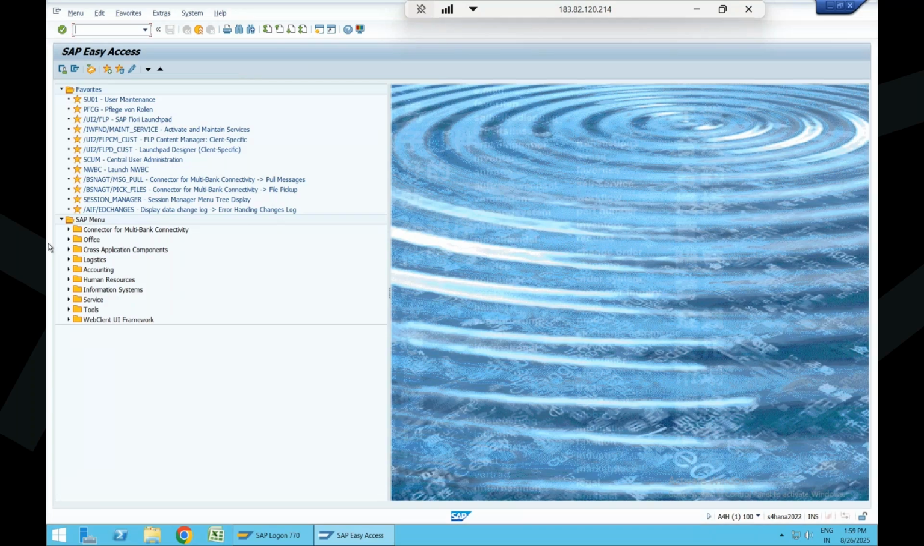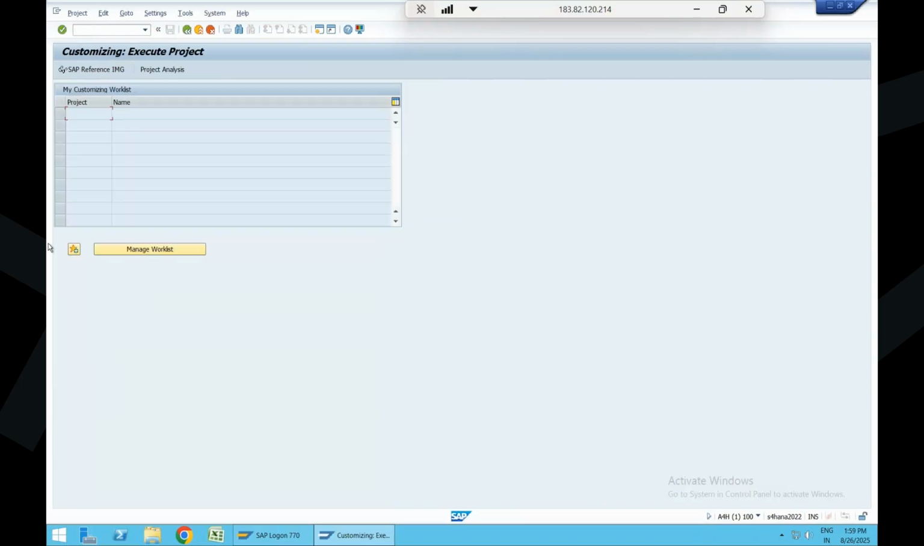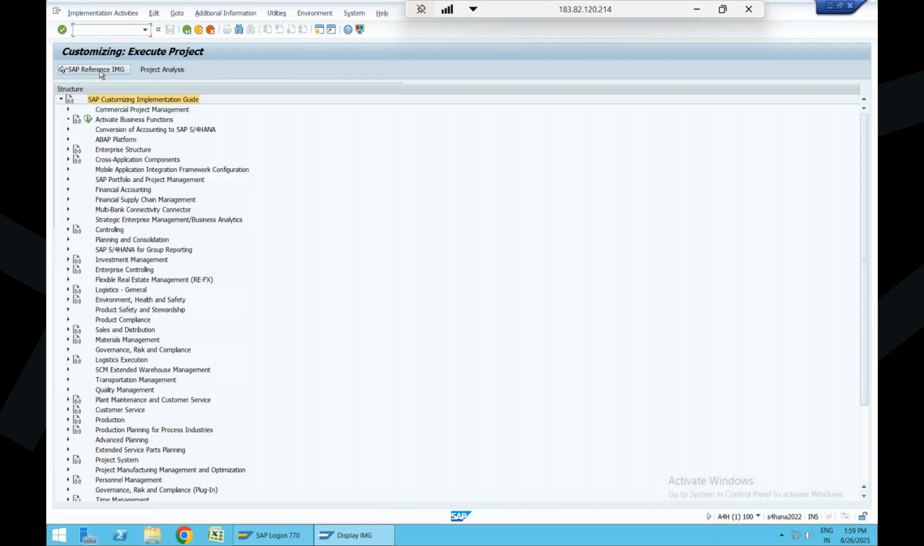Followed by step number 2, activating the component which you require. So you want to do the implementation of GRC access control. The GRC access control should be in active position. How to activate it? The path here is the transaction code SPRO. SPRO is for SAP Reference IMG. IMG stands for implementation guide, which we are going to have here in this way.